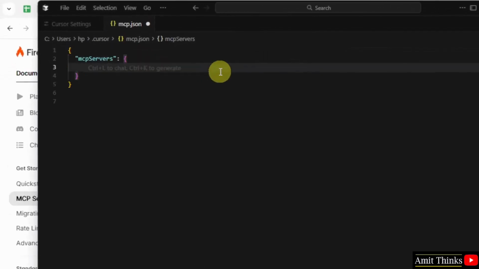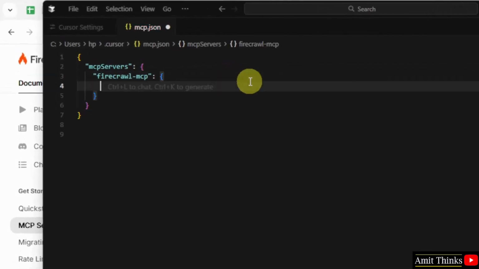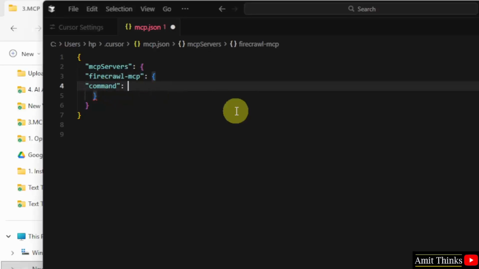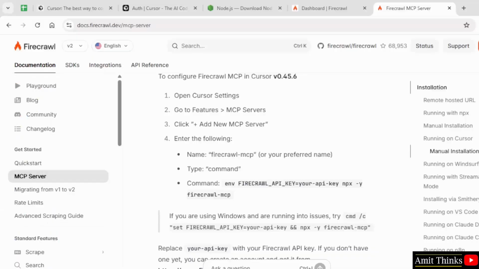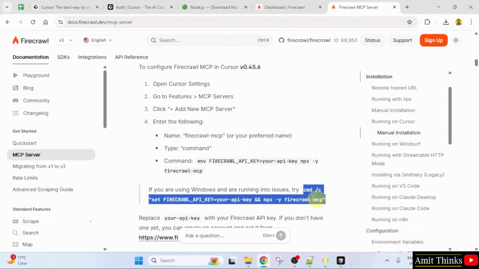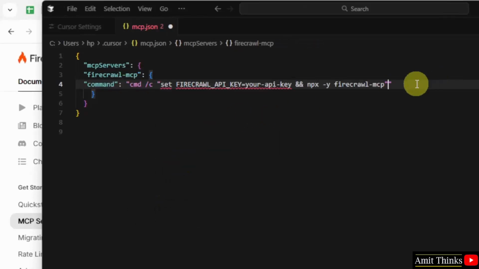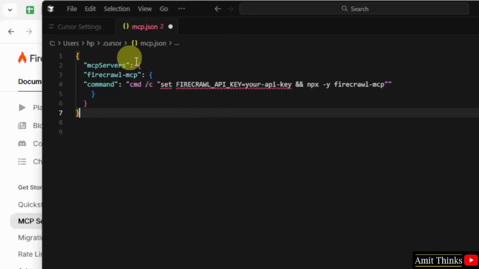Press enter and here mention firecrawl-mcp. Add a new bracket and within this mention the command. So this is the same command which we were talking about. To add the command under double quotes, copy this. Now go to Cursor and just paste the command. Here it is. Remove the following.